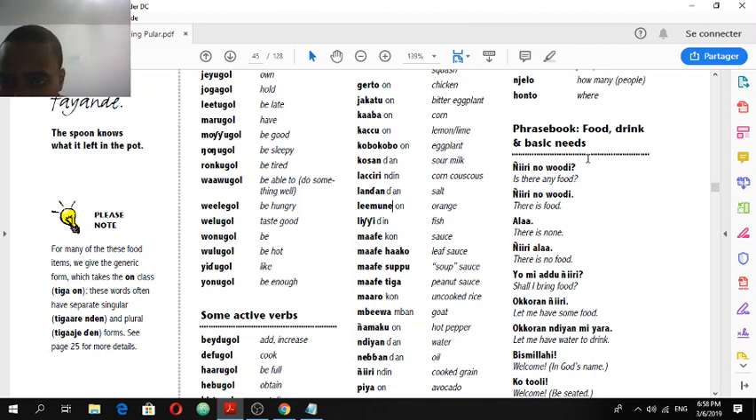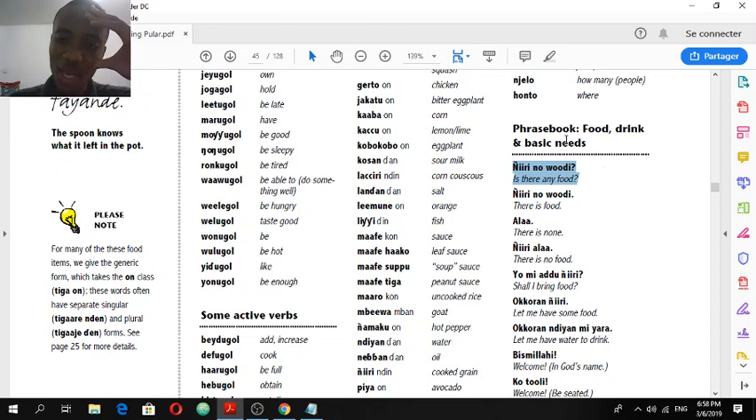Food, drink, and basic needs. Nyiri no wodi, is there any food? Nyiri is also a replacement for food in general. So if you ask about food, you put rice or cooked grains. Nyiri can just act as a replacement for food in general, for meals in general. Nyiri no wodi, there is food. Ala, there is none. Nyiri ala, there is no food. You may add to nyiri, shall I bring food?